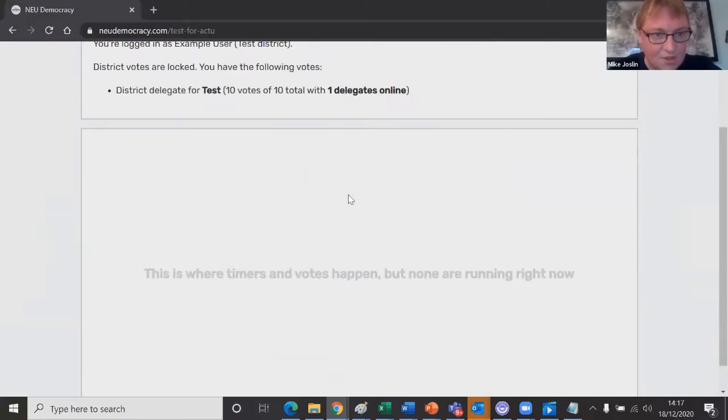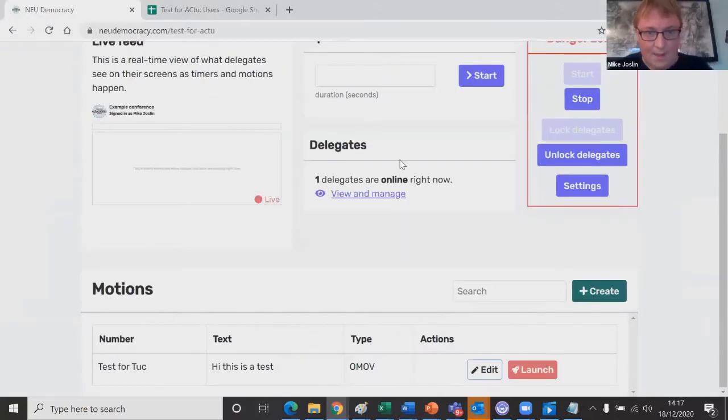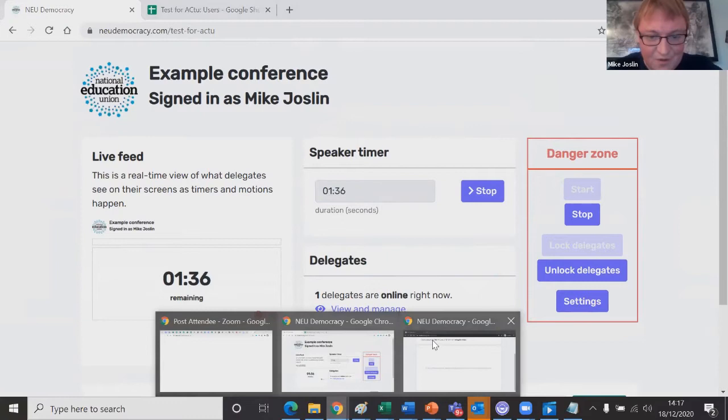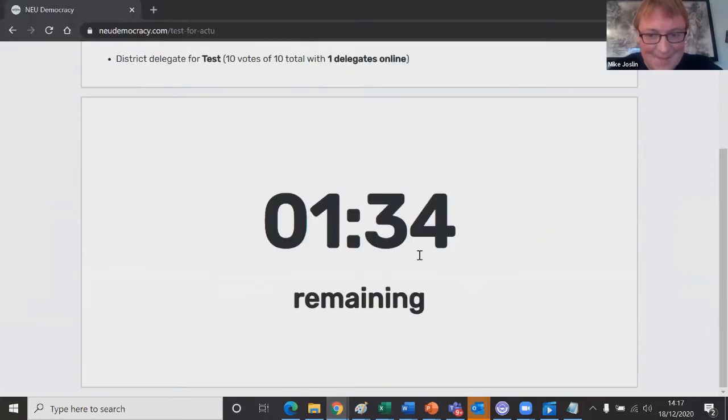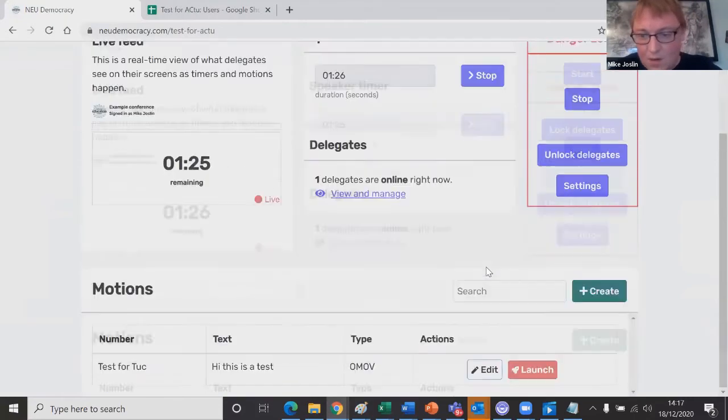So you can see here it's locked it. Before I launch a vote, I'll just show you the timer so you can have a look at that. The thing about the timer is you have to remember to start it, and during our conference I forgot a few times, so got in trouble for that. But here's the timer ticking down, and as I said, it's an observer status, so you'll be able to see this as well as being able to vote.